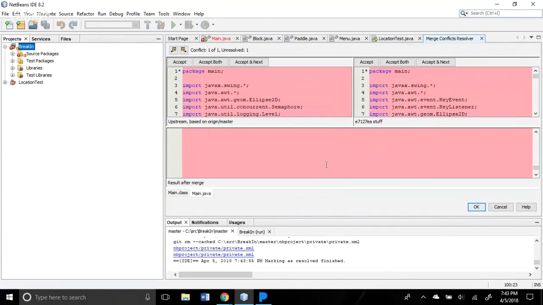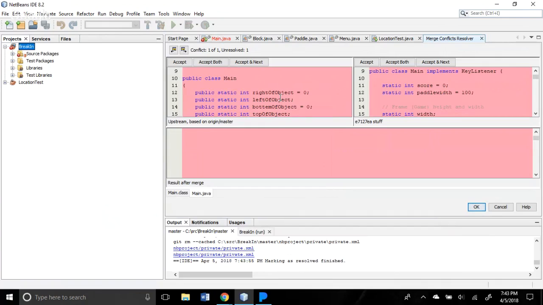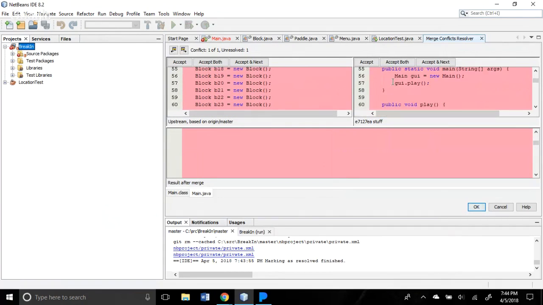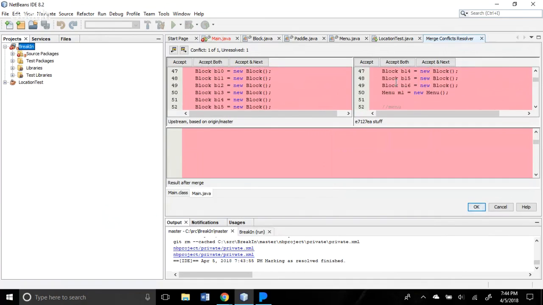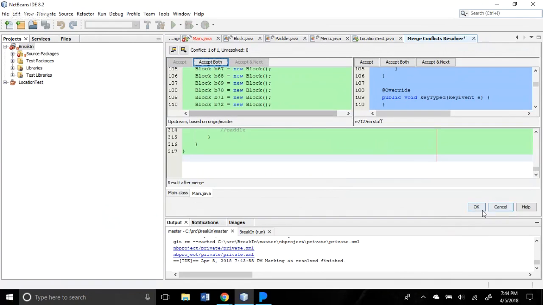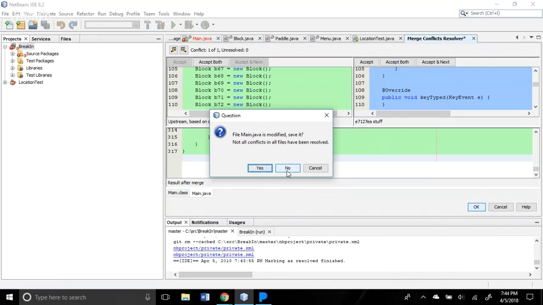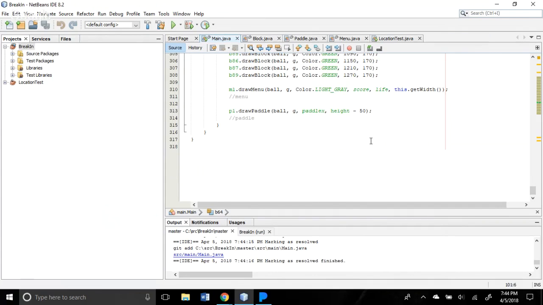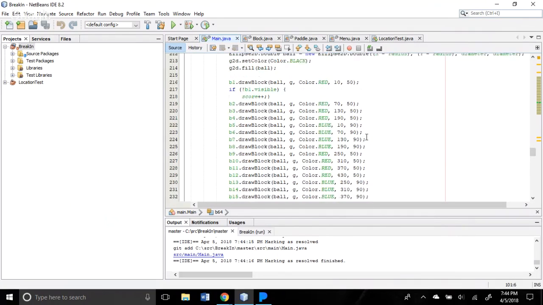And then resolve. Now we must choose. On the right one, choose the accept on the right hand side, or wait, which one? One on the left. Left. So click on that one. Okay, and then click on OK. Yes. And now go put your key listener in there.